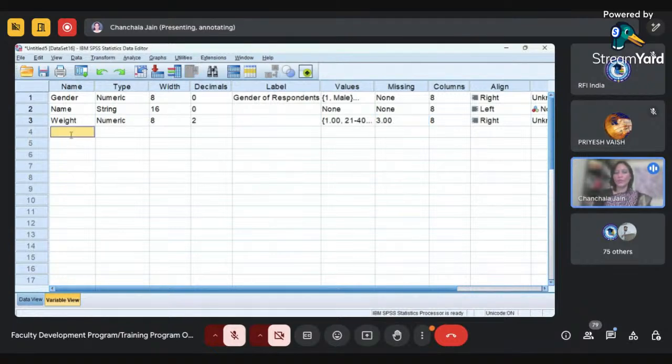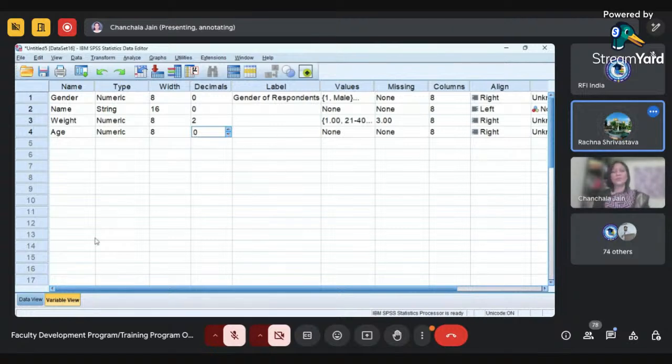I think I'm not getting any answer except one. Yes, ma'am. I don't have much clarity on the values part. In the values column, I'm not able to get the understanding, ma'am. If you can just elaborate on this.